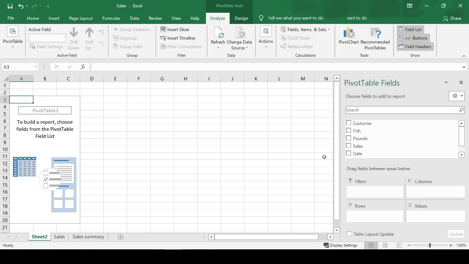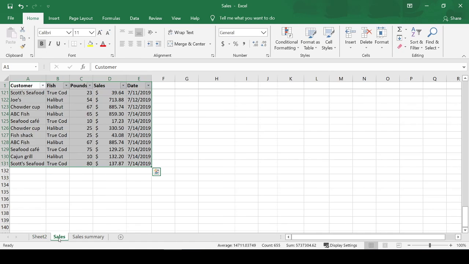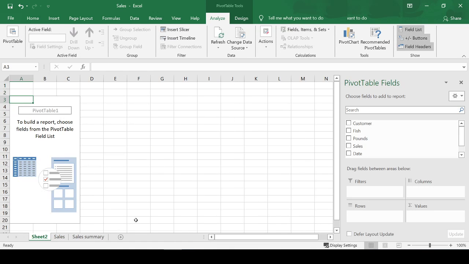And pivot tables are great for summarizing information quickly. So I can drag, these are all the titles from the sales here. And I can drag them down into these four parameters here.